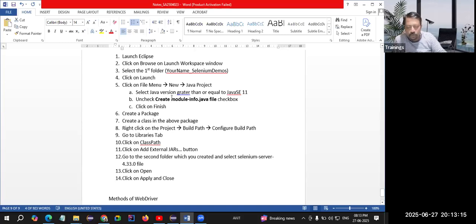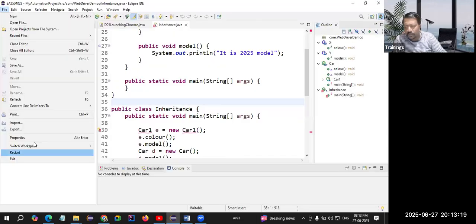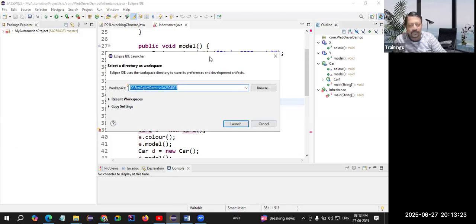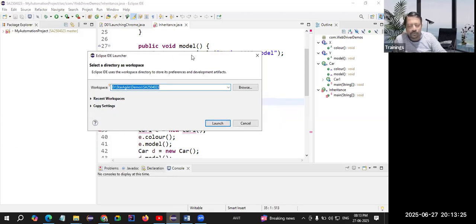So once you open Eclipse for the first time, you will get this window, right? This is the window that is going to ask you to select your workspace. Basically, what is meant by workspace? Workspace is nothing but a folder in which you are going to store all your programs, all your projects.